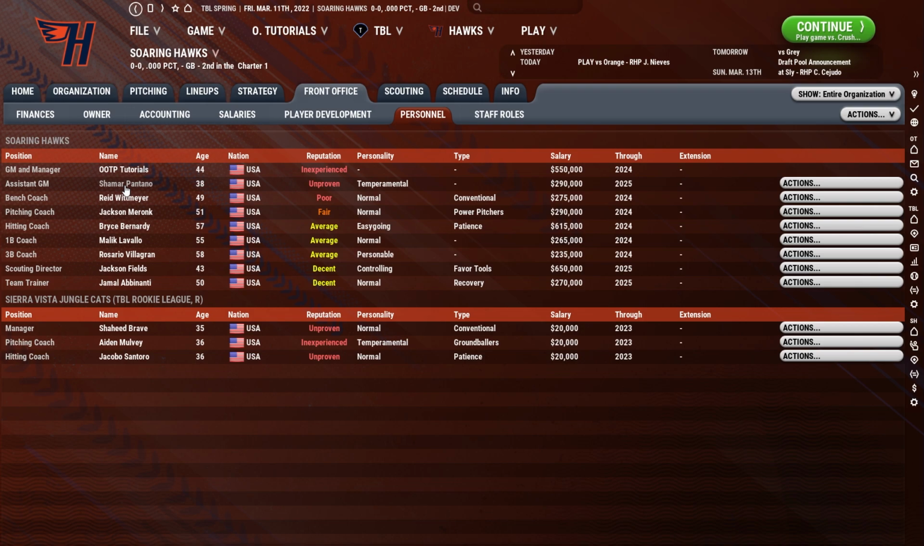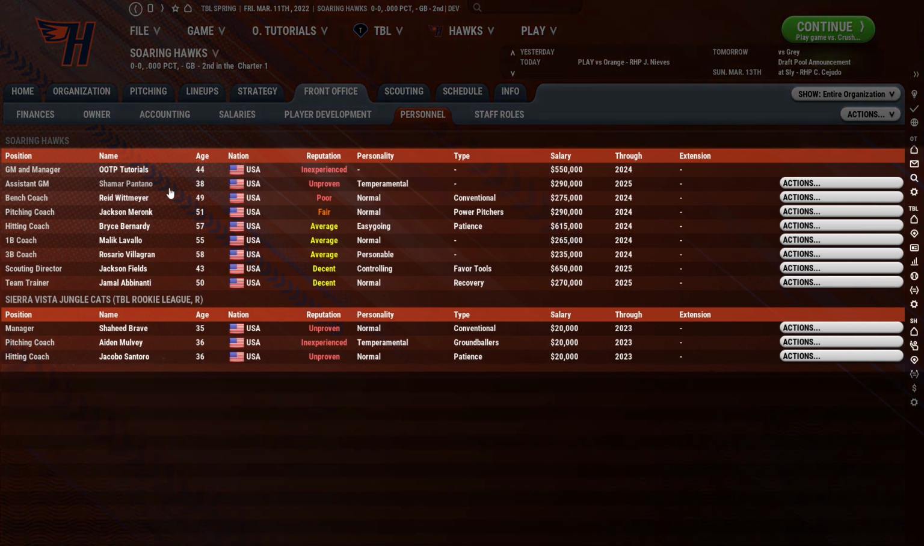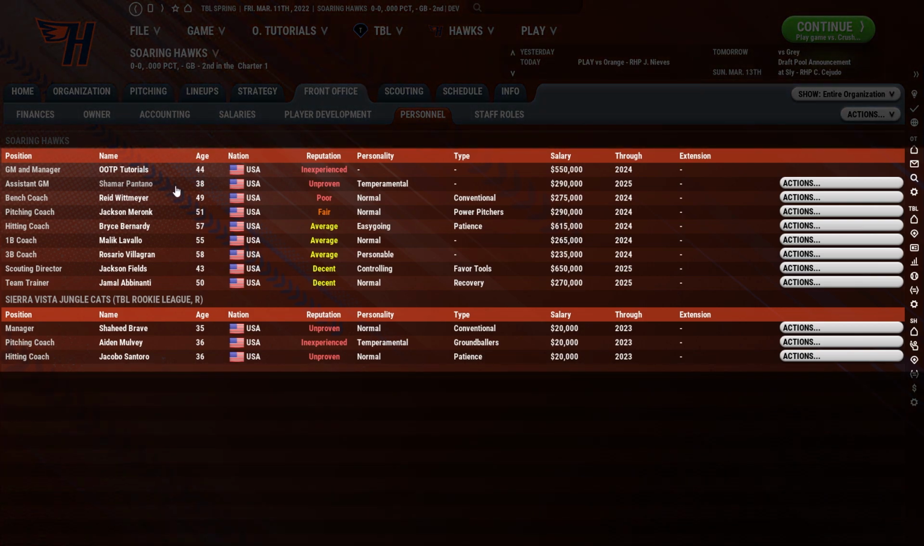That'll be our first one to look at, because as you can see on your screen, we have assistant GM, bench coach, which can also include a manager. If you're not actually the GM and manager, it'll have a manager listed here as well. Pitching coach, hitting coach, first base and third base coach, a scouting director, and a team trainer. And then of course all your minors are going to have just a manager and then a pitching and hitting coach. So when we talk about the managers and pitching and hitting coaches, know that that also applies to your minor leagues as well, all right?